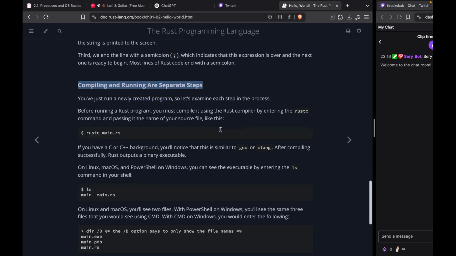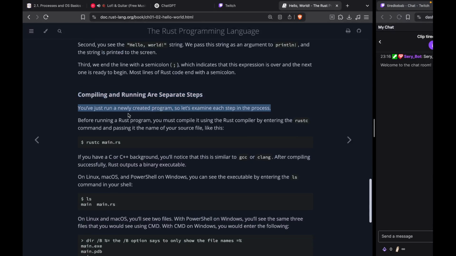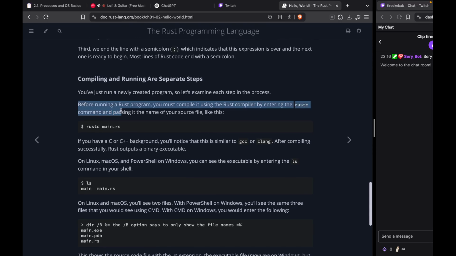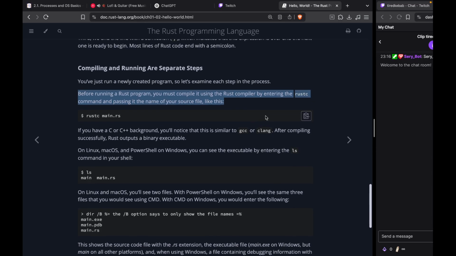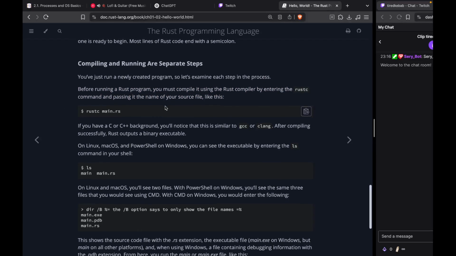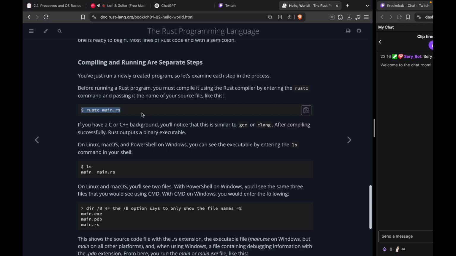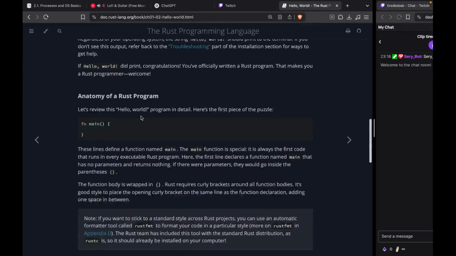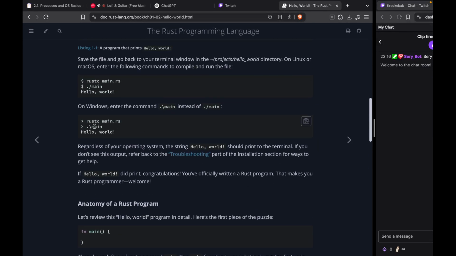Compiling and running are separate steps. You've just run a newly created program, so let's examine each step in the process. Before running a Rust program, you must compile it using the Rust compiler by entering the rustc command and passing it the name of your source file like this, rustc main.rs. But here we only typed rust.